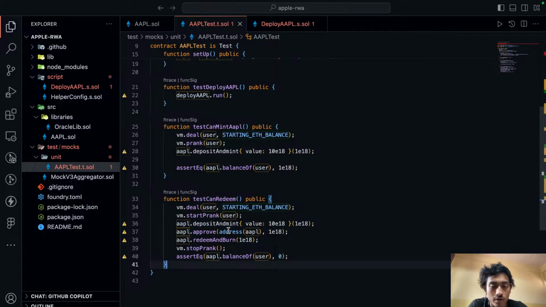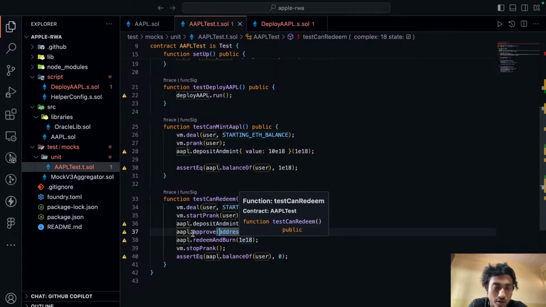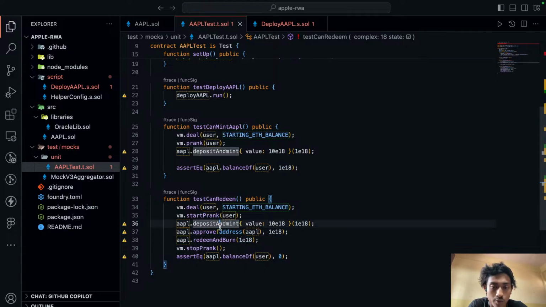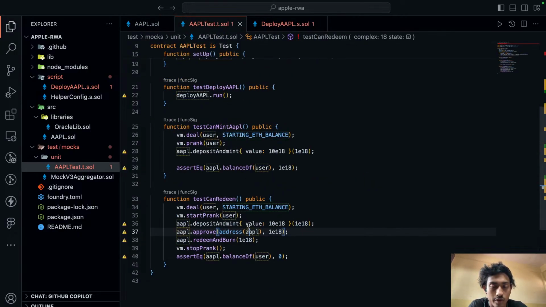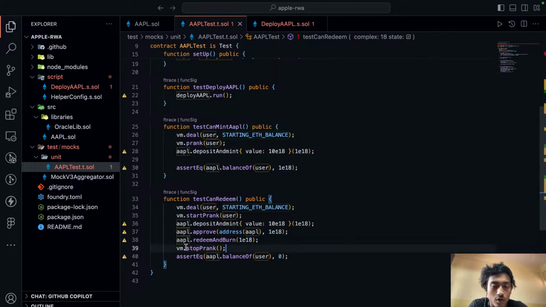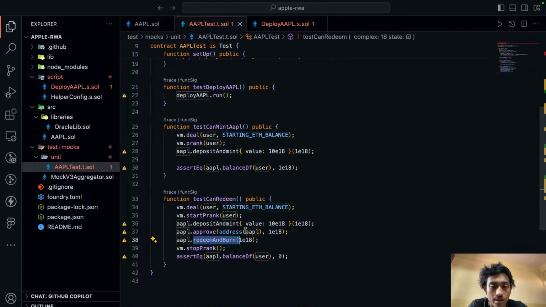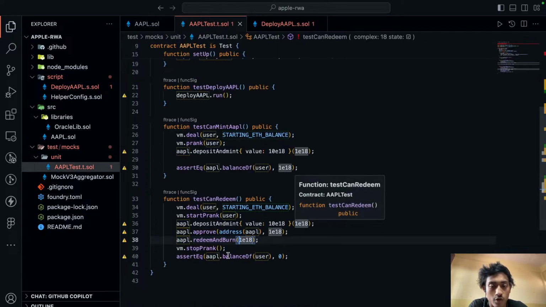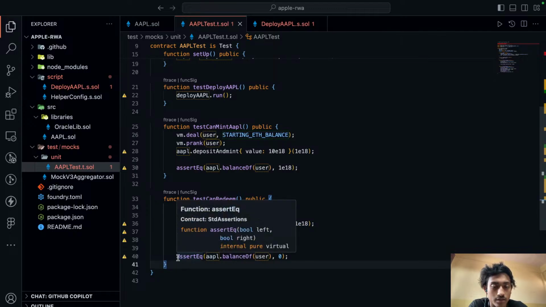So we are approving the address of the AAPL smart contract, and we are giving the AAPL smart contract the authority to spend on our behalf. And the value is also defined: we are approving the Apple smart contract, which we had written here, to spend on our behalf, and the maximum value it can spend is 180. Then we are calling the redeem and burn function, which we had defined here. And inside that, in the parameters, we have to input the amount to redeem, right? Since we had minted 118, we also have to redeem 118 itself.